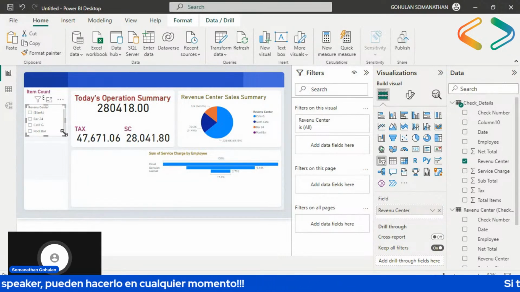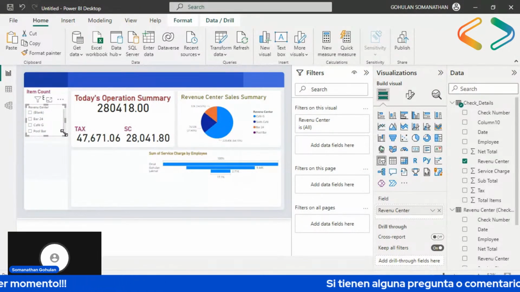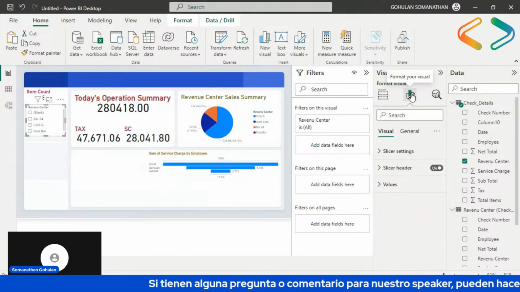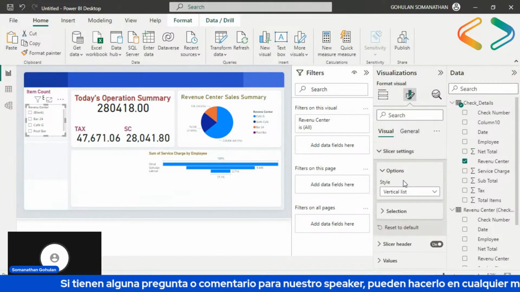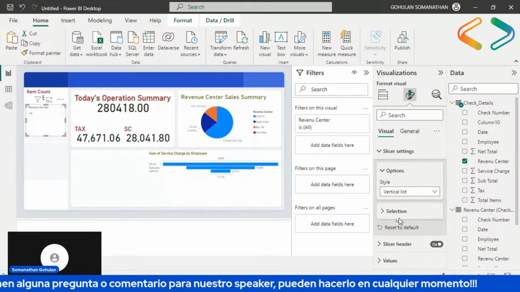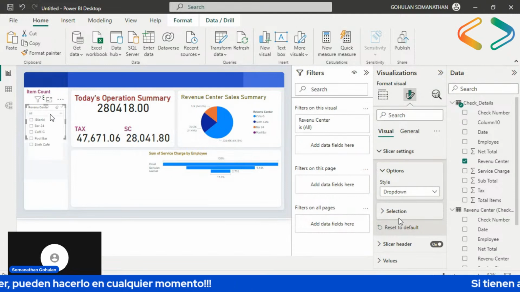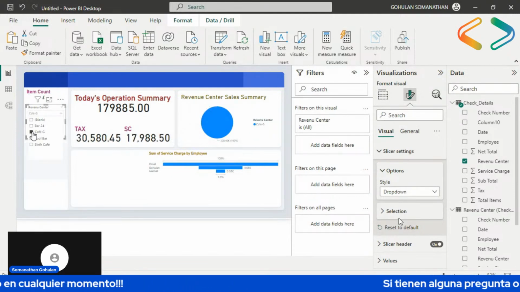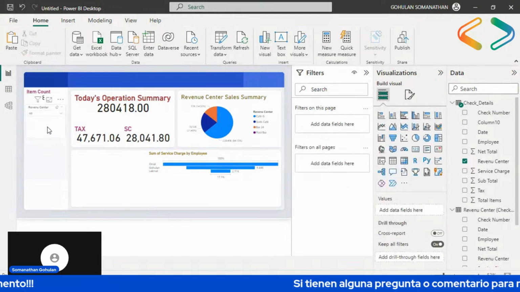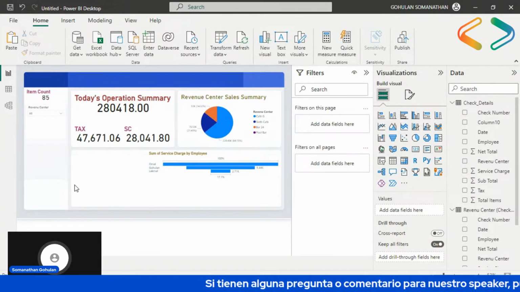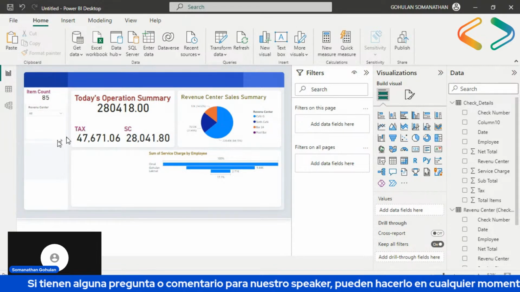Each and every element inside Power BI, if you want to change the style, you need to go to format for your visual and slicer setting. So you can take drop down. Once you publish or share, it will show you how to change this one. I'm going to put another slicer as well to make it more comfortable.